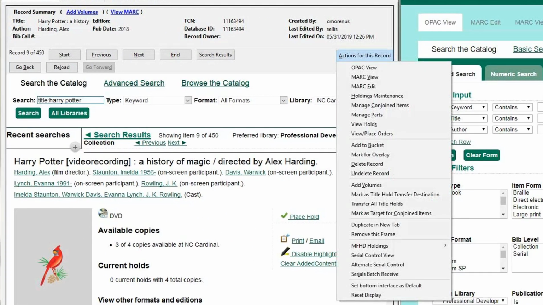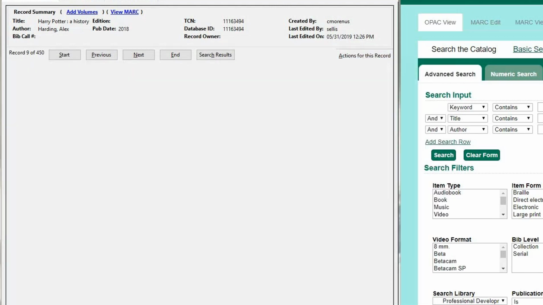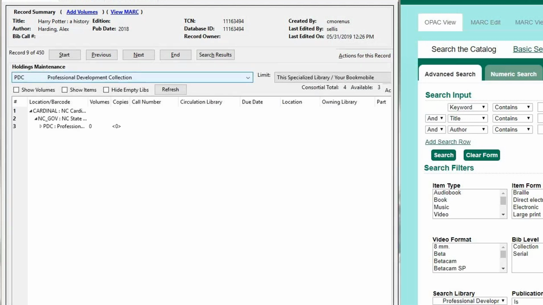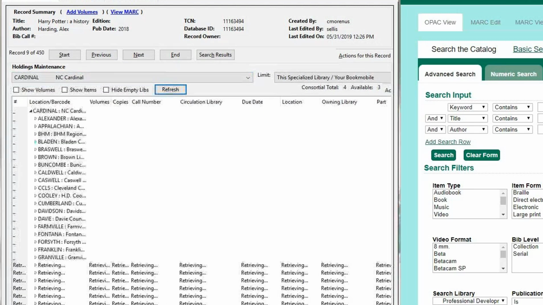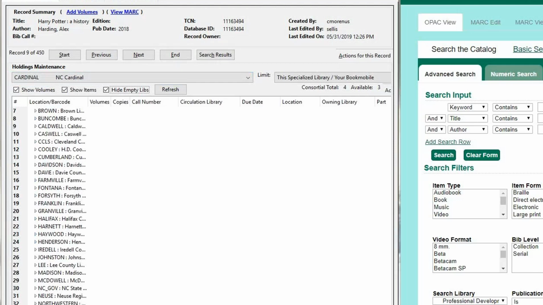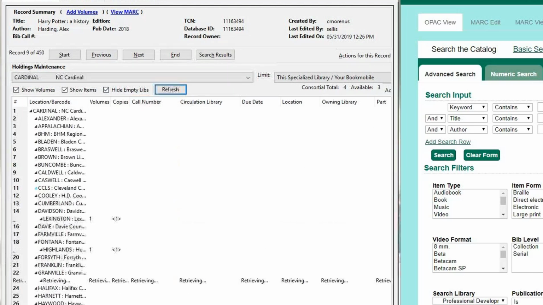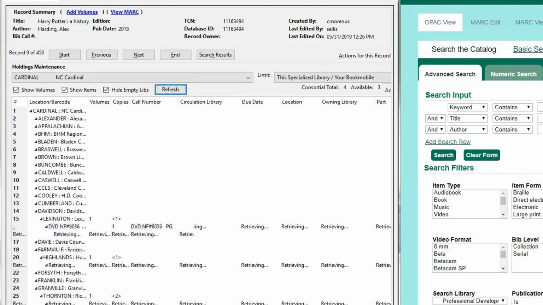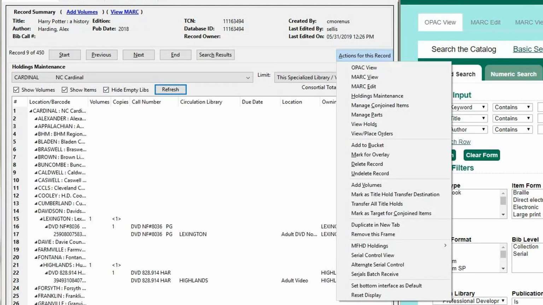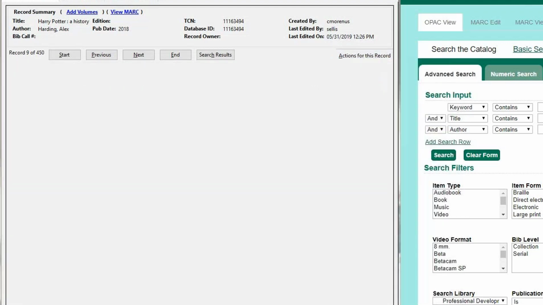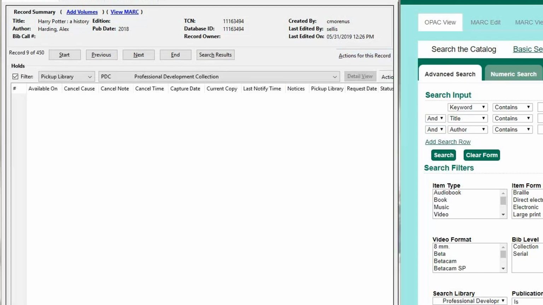So if we're taking a look at our Harry Potter, let's just look at this DVD. If we wanted to see the holdings, we'd have to go to Actions and go to Holdings Maintenance. And we'd see the holdings here. I can scroll down. You can show volumes, show items, hide empty libs, and refresh. So all of that is contained in the tab setup. And of course, if I want to see maybe the holds on this record, I have to, again, go to the Actions menu, the drop down, and view holds.